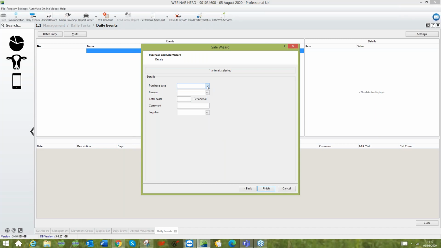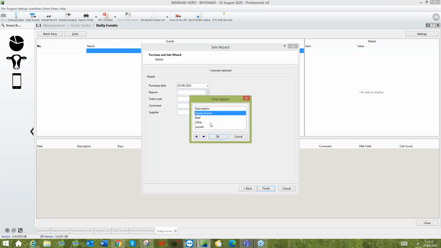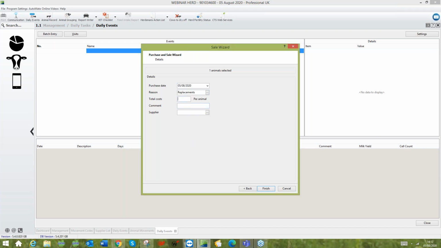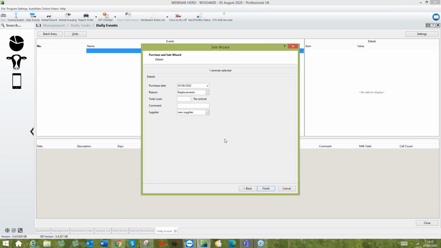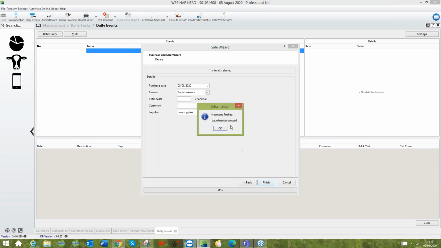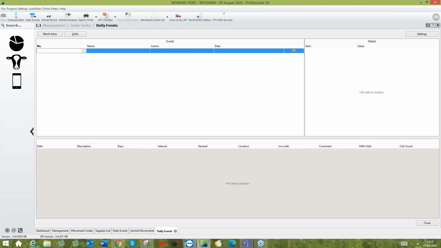Again, you've got your purchase date. So if we do today's date, the reason, these reasons are different because it's the purchase reason. Your total cost if that's being recorded, any comments, and again you've got your supplier in there, and then press finish. And that animal will then be back on your herd.